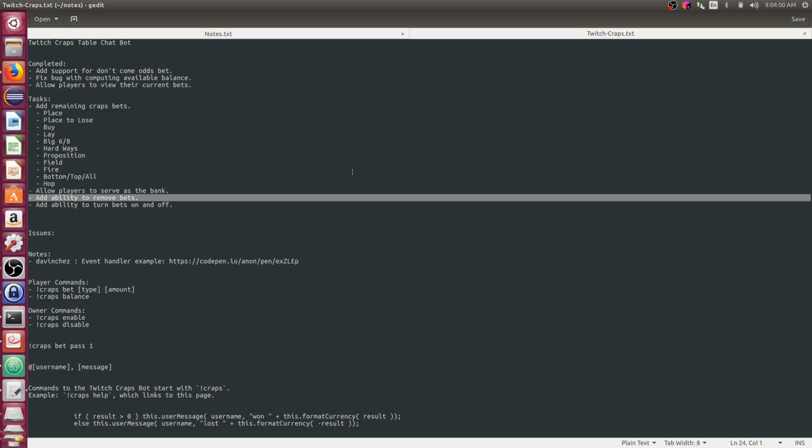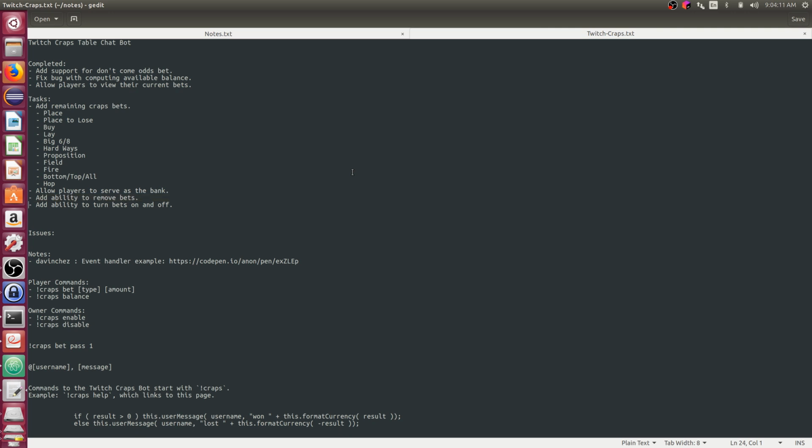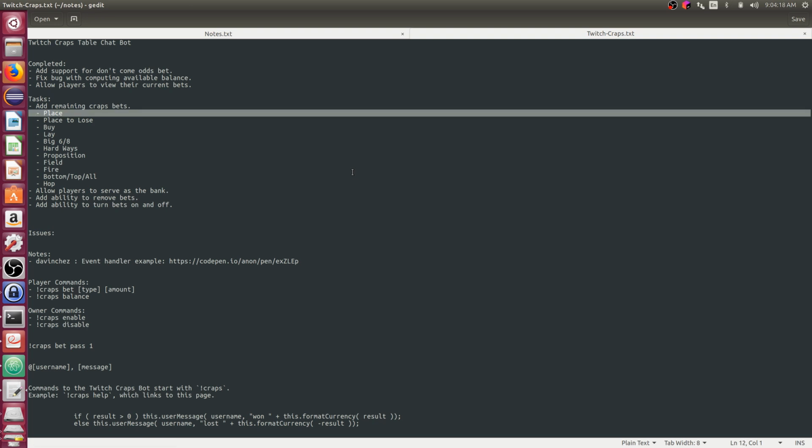Add ability to remove bets. So if you're a superstitious player and you feel like a particular condition is bad, you can choose to remove bets or turn bets on and off. So those are kind of down the road, but I think for right now I want to focus on implementing the place bets.